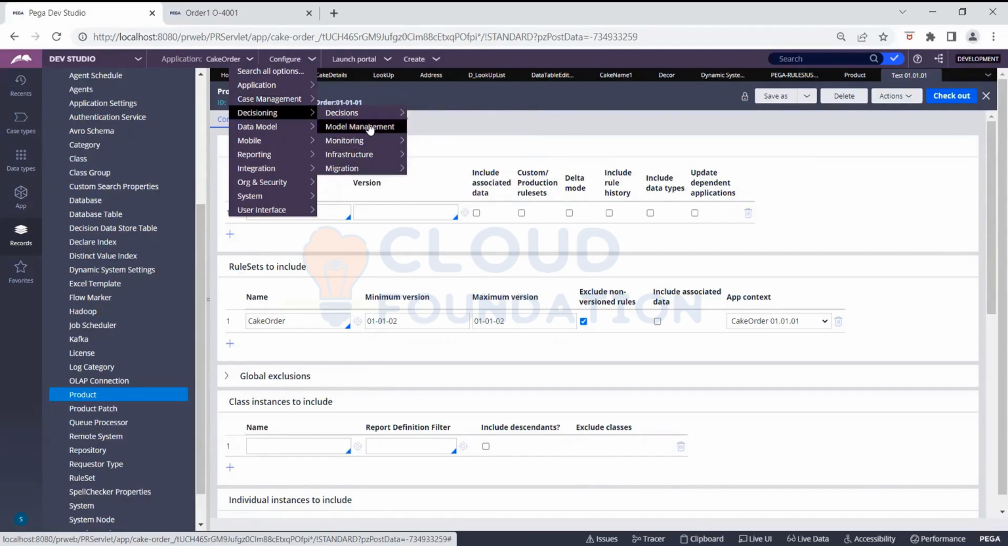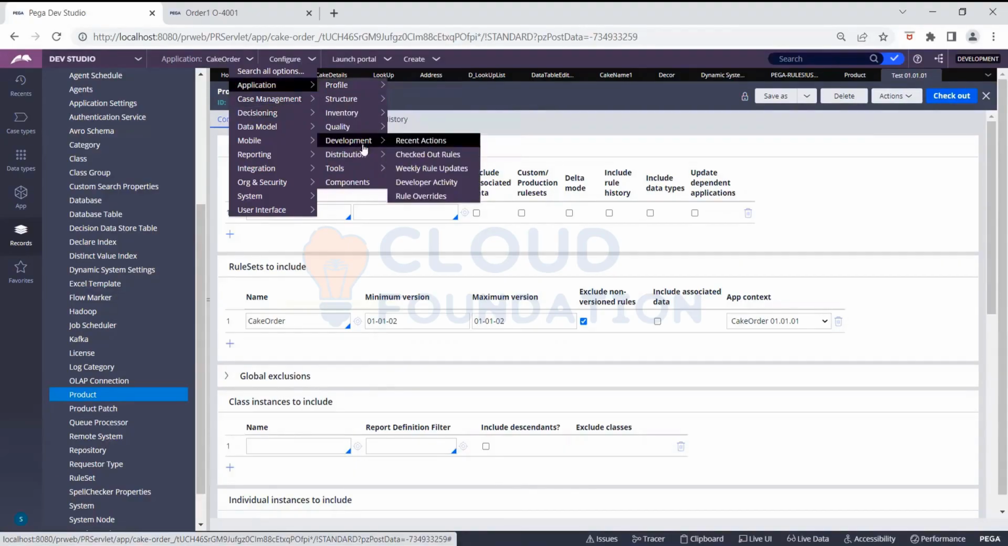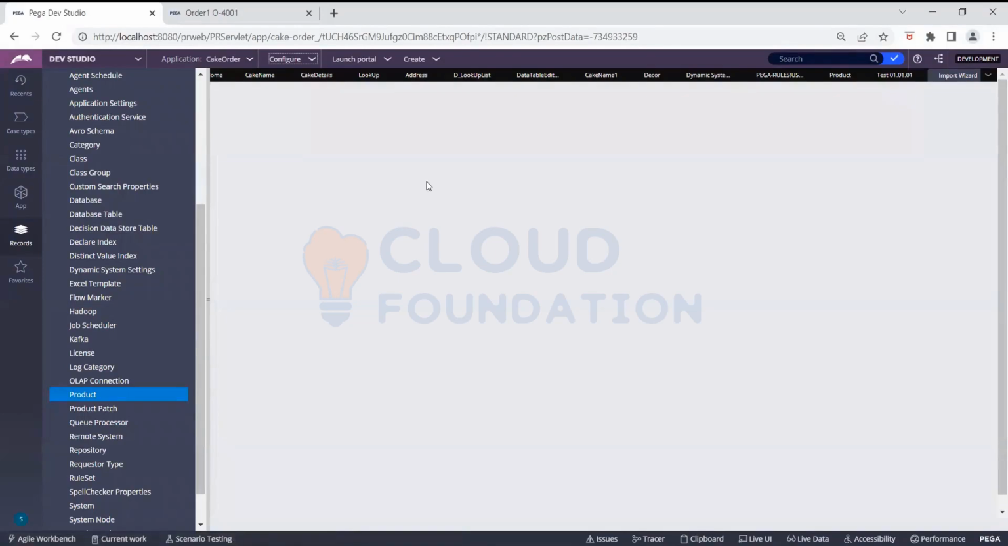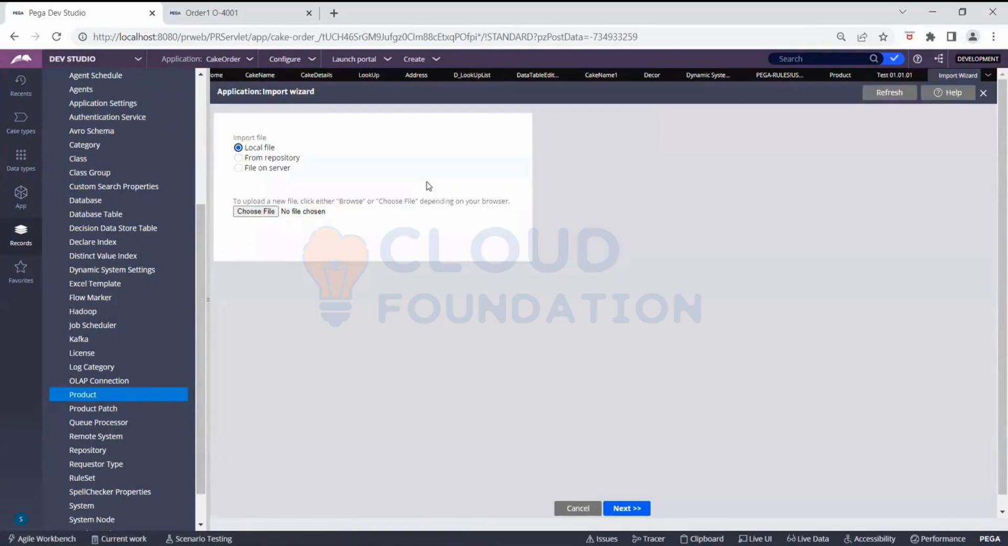If you see one by one, Organization, Security, there. See, that one, only that Distribution, Import. You will import. Click on Import. This is called manual deployment.